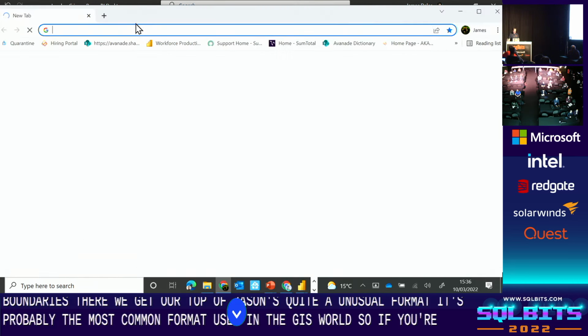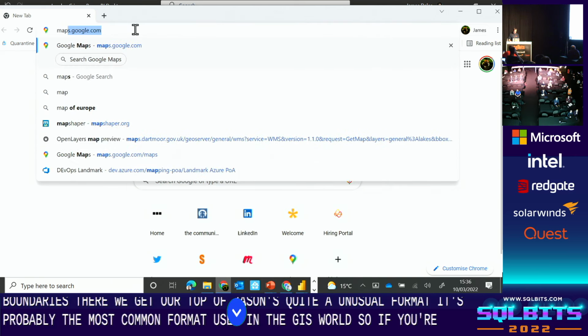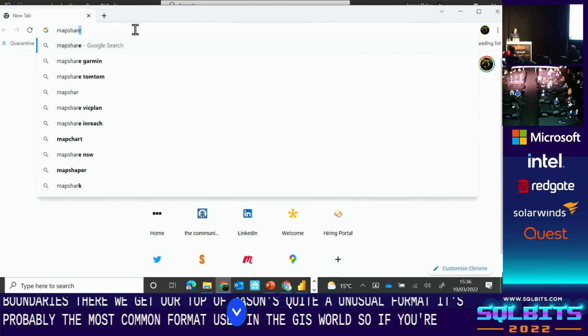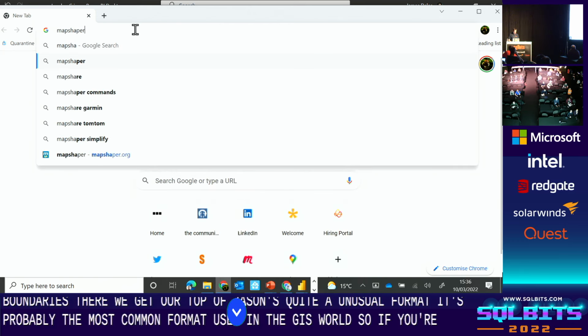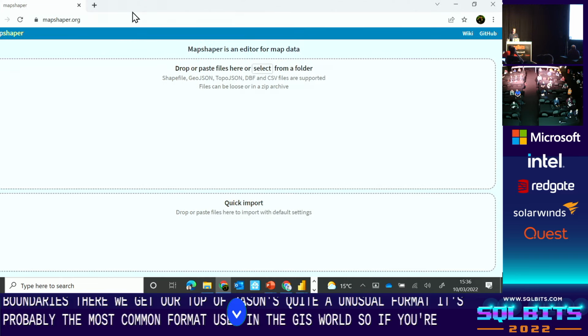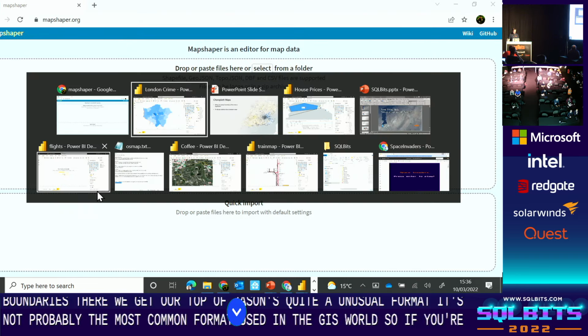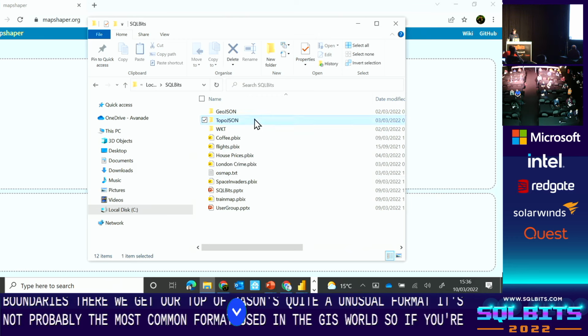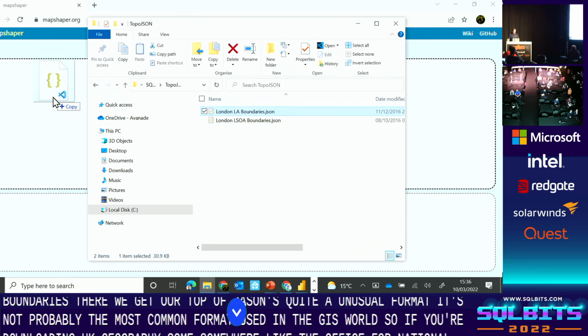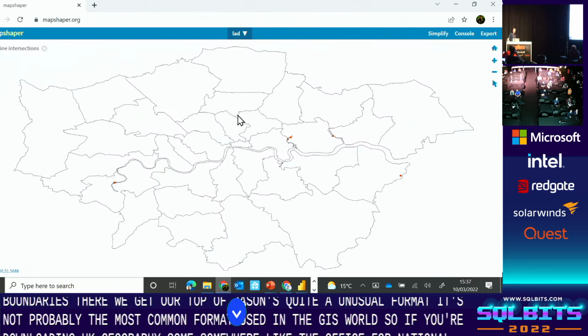Fortunately, there are a number of free tools that we can use to change from one format to another. My particular favorite one is an online tool called mapshaper.org. So it's just mapshaper.org. And then let me find a file. Literally drag my existing file in. There it is.